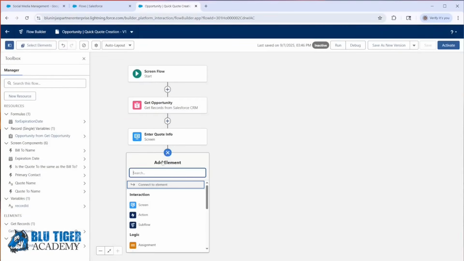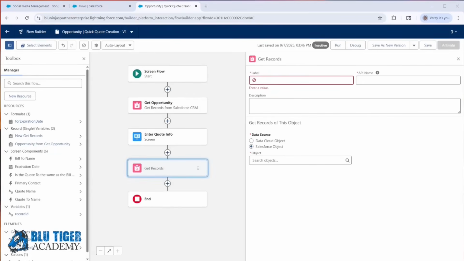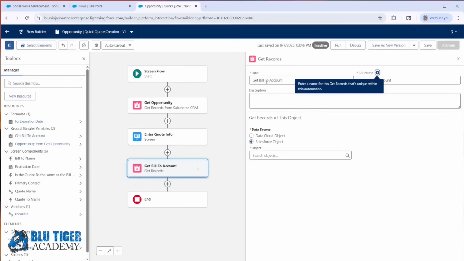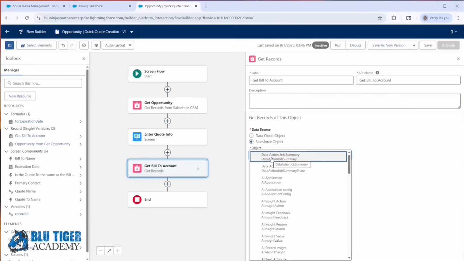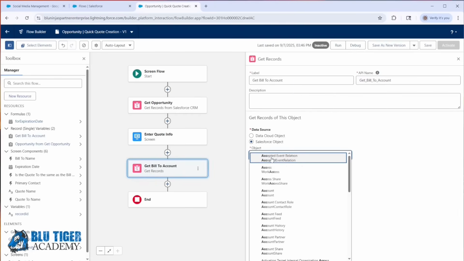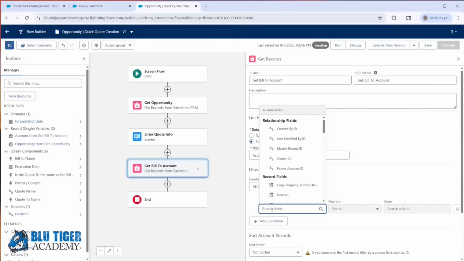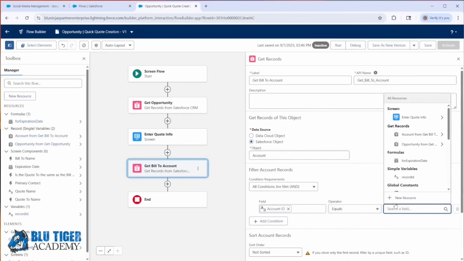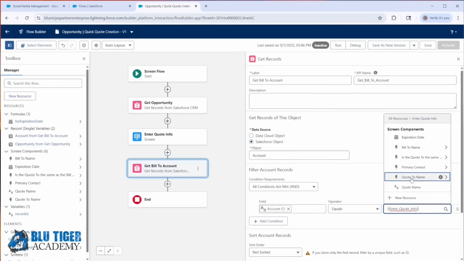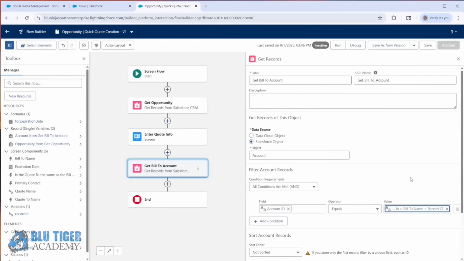Now our next step here is to do a get records. And this will be called get bill to account because we need to get the name and the billing address of this account record. So this is going to be the account object. The ID is going to be the ID of the value that the user chose in the bill to field here. And we're going to choose the record ID.